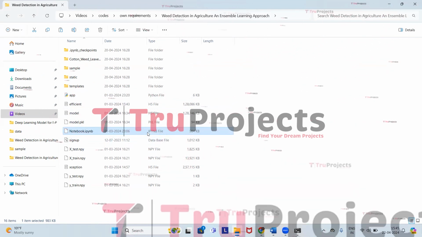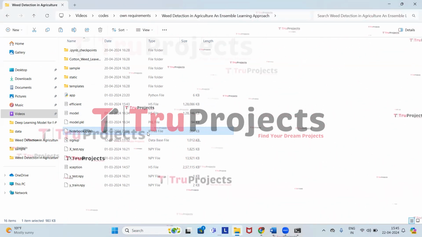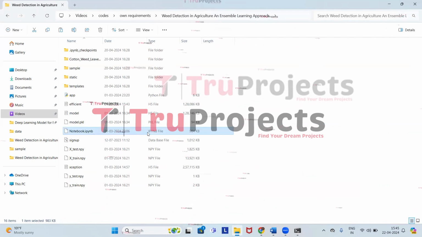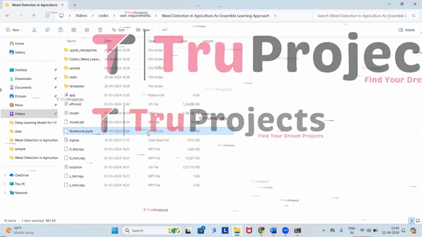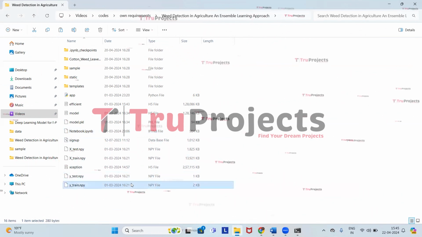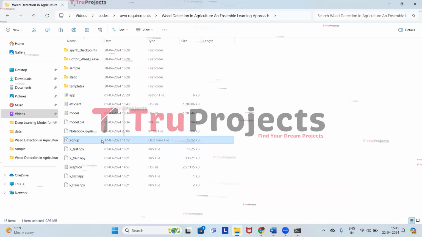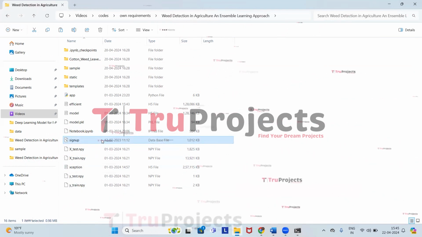And here we have the notebook.ipynb file. This is a Jupyter notebook file which contains a combination of code, graphs, and outputs all in one place. It allows users to write and execute code in individual cells, which makes it a popular choice for data science. And these two are also model files, so these are all the model files. And this is the signup.db file. This is a database file which is used to store the user information.